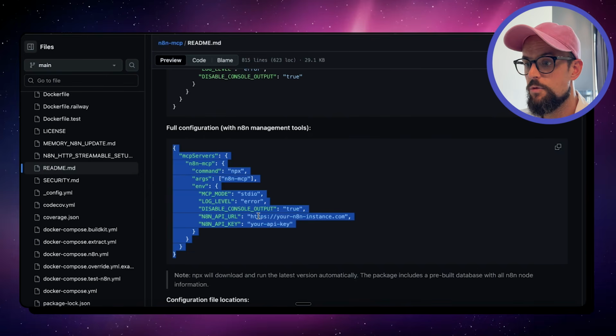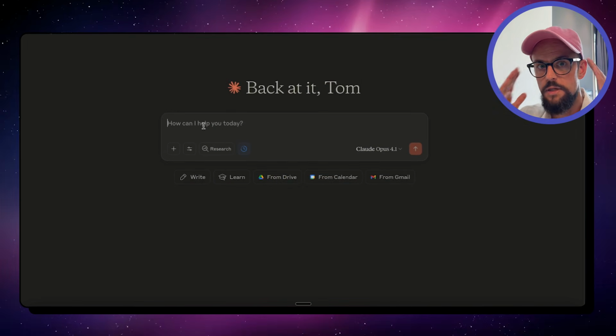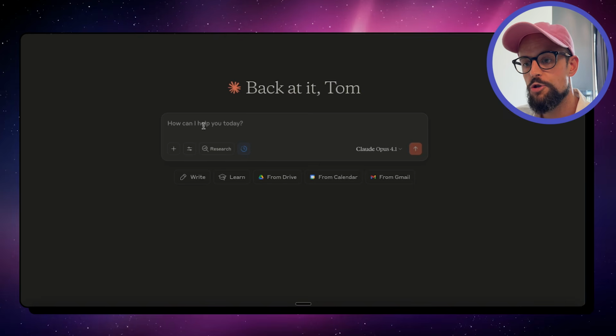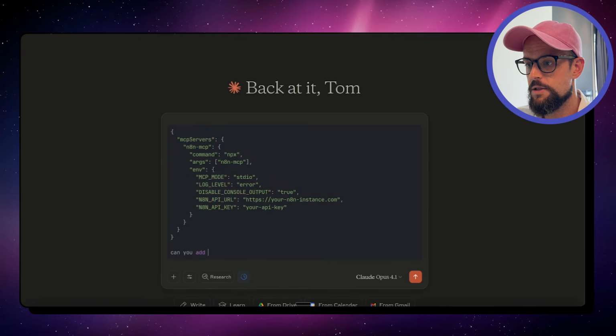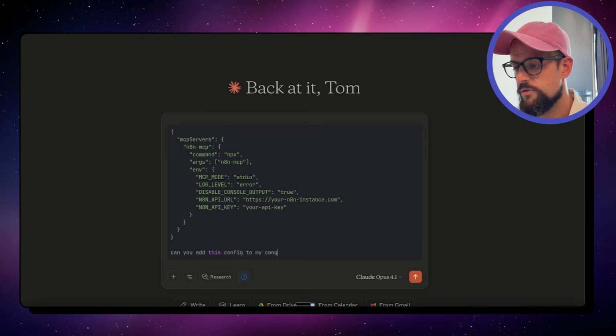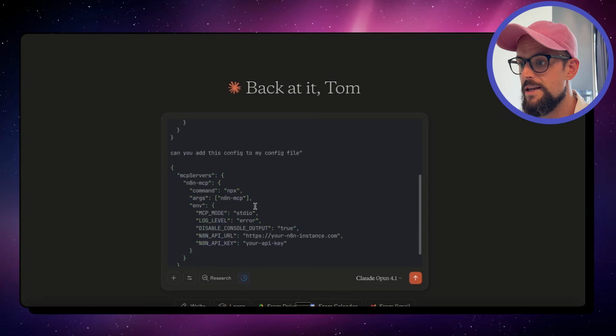So you're copying this, and one of the things that you can do is you can come into Claude. If you've got multiple MCPs in your config file, you can just copy and paste all of them, and then you'd be like, hey, can you add this config to my config file? And then you paste that with all of your details filled out. And then you should be good to go.